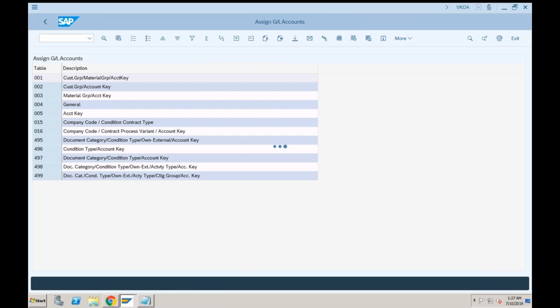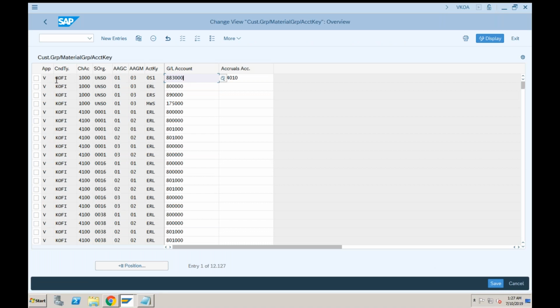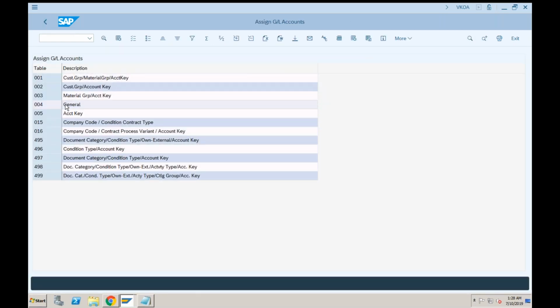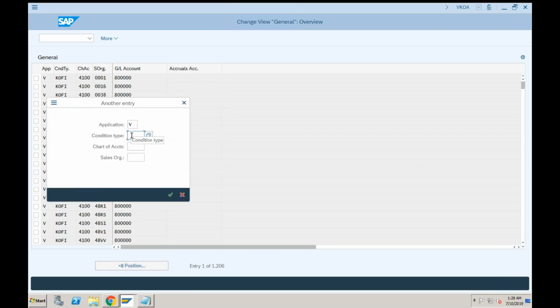But in this one, the system was not able to determine any GL account. You can see the GL account is maintained based on the combination. So if my chart of accounts is this, if my sales organization is this, if my account category is this, there are different ways, right? The system was not able to determine from this. It was only able to determine from the fourth combination, which is this general one. Here, these are fixed: application will always be V, and condition type will always be KOFI. Chart of accounts in our case is INT, and our sales organization is SL02.